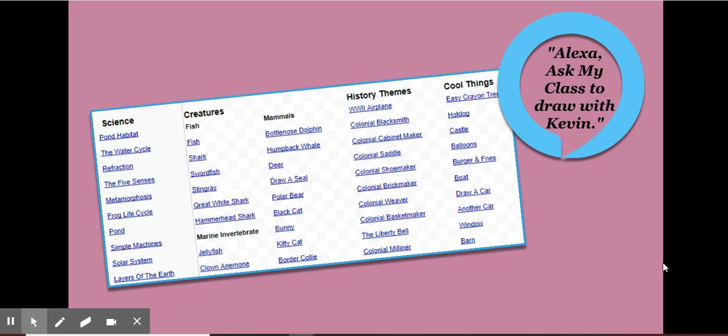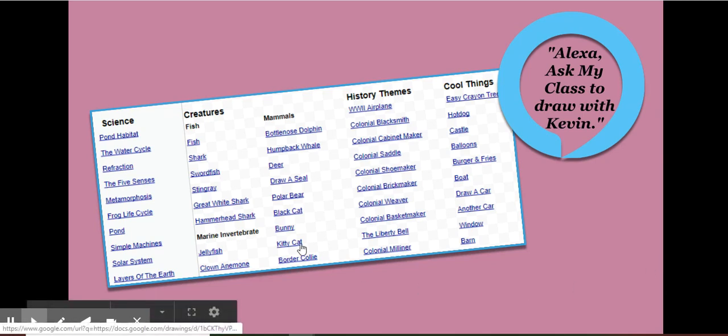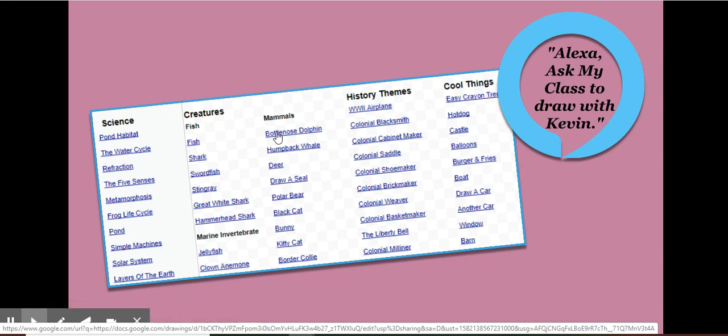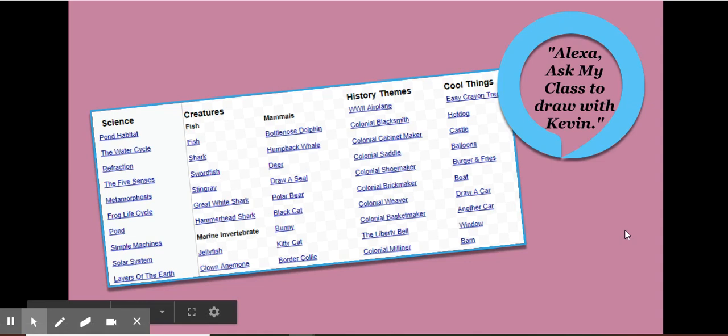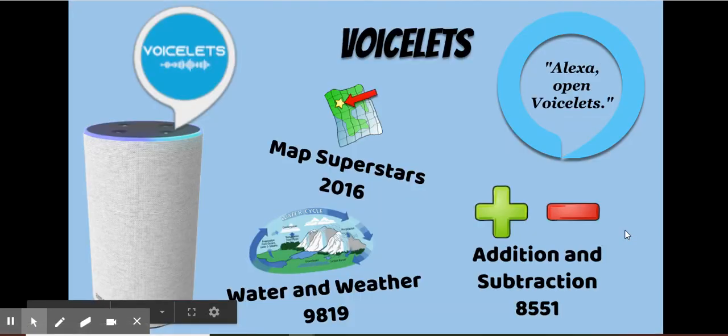One more feature I want to show you about Ask My Class, even though there's a ton of them in there, is another great coping strategy. It's asking the class to draw with Kevin. Well, with Kevin, it's going to play some background music, and then you'll see this activity here where they can pick what they want to draw. It will guide the students through how to draw these things while calming them down and getting them back to where you need them to be.